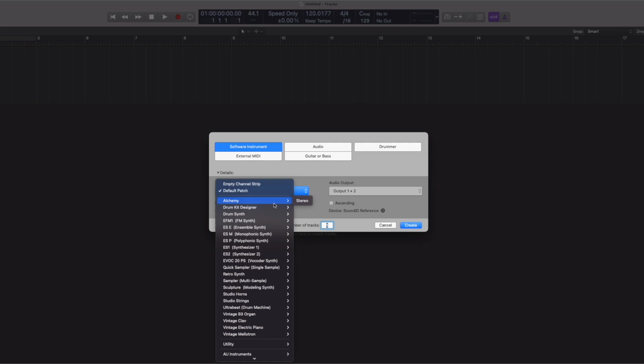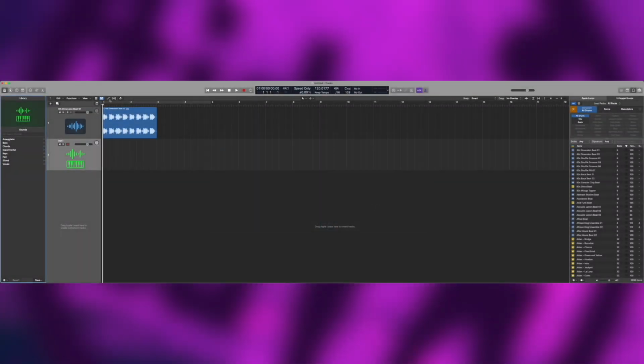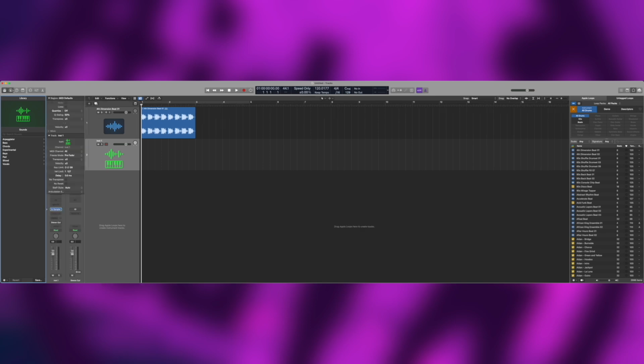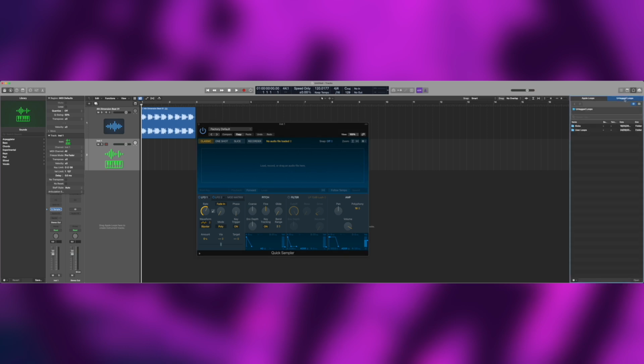For now, let's load up a sampler. There are two types of sampler in Logic, and these are really powerful tools for music production. They allow us to load any sound we want into it to make a musical instrument. Let's start with Quick Sampler. As mentioned before, this allows us to load any sound or sample into it to play back as a musical instrument. Let's grab a kick drum from our library and load it into the sampler.